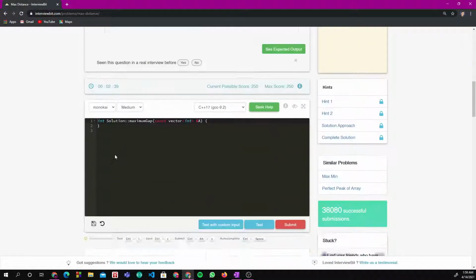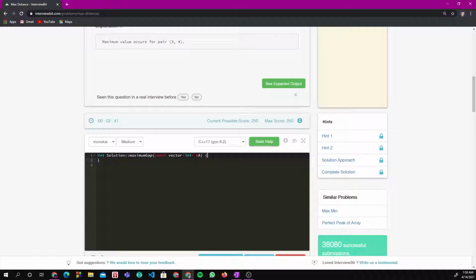I hope this is the correct approach that we have. Cool. So I will start with one more case: if my vector is of just size one, then there is no answer, right? So in that case I will just return 0. So if a dot size is equal to 1, return 0.